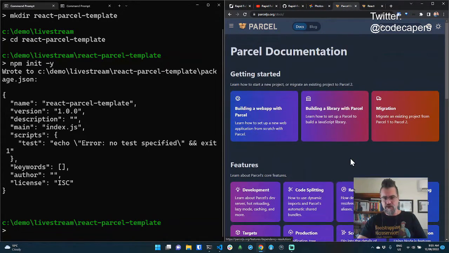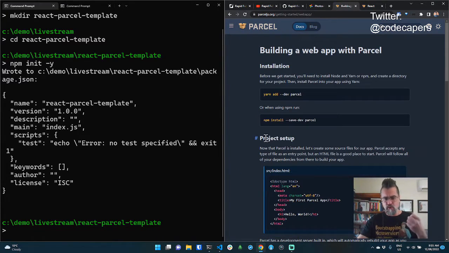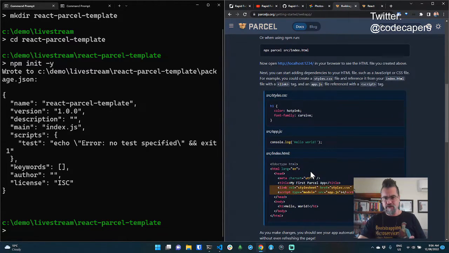Before I start trying to put React in this, I'm just going to take simple steps. That's what I do with my coding, is I'm always looking for the next simple step. So I'm just going to start with this real simple example here of using Parcel.